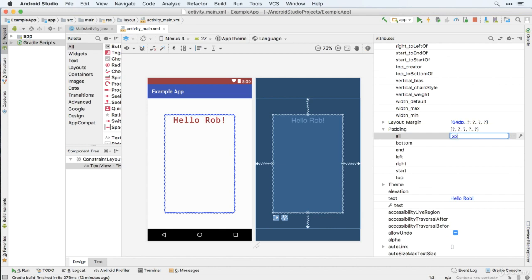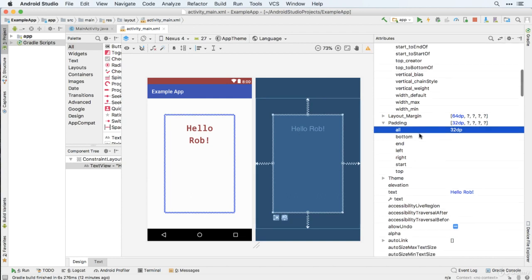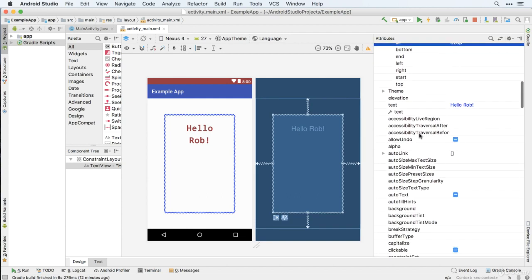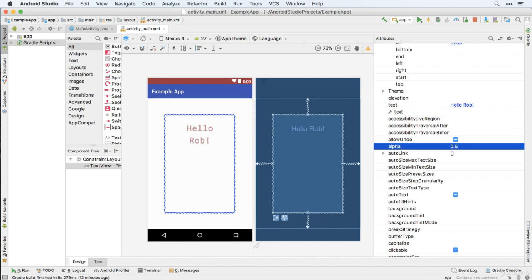We can type in a specific padding if we want. Lots of other options there that I'm not going to go through all of them now or you'd go mad, but I will show you the alpha option. Alpha is a number between 0 and 1 that decides how opaque the text view is. So if we go for say 0.5, then you can see it becomes slightly faded. 0.1 is very faded and 0 is essentially invisible.